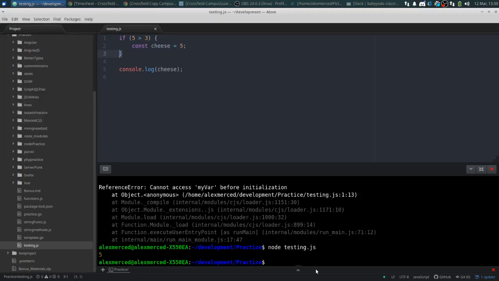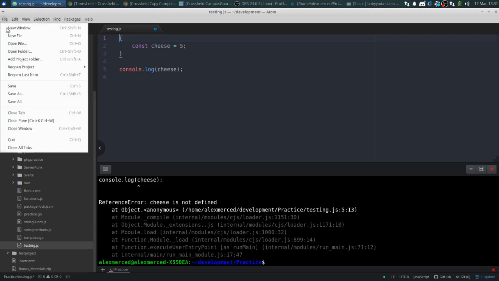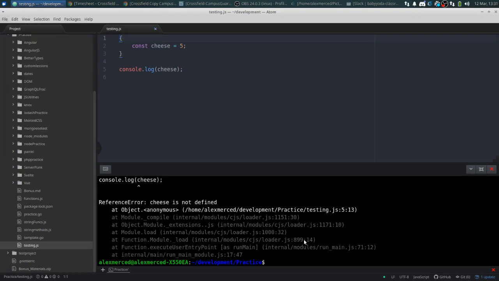So save. If I do this, cheese is not defined. Even though I console log cheese, and when I did var, it printed just fine, const does not, because the scope is always within the block, not function or global. It's block, block, block, block. And again, it doesn't have to be a particularly useful block. I could literally just put curly brackets randomly in my code, and now that variable only exists within that block. See, I still get the same error.